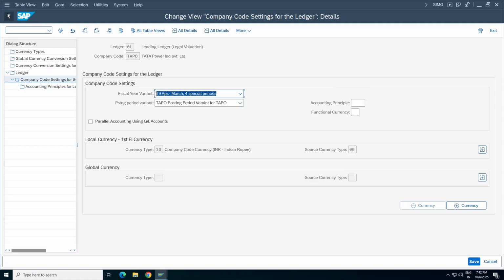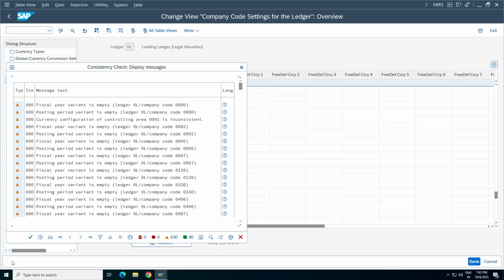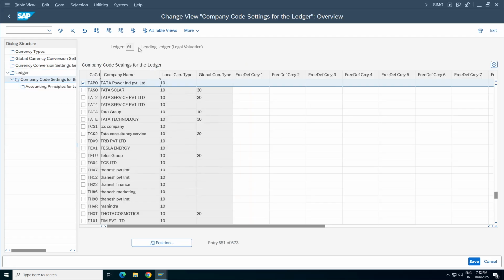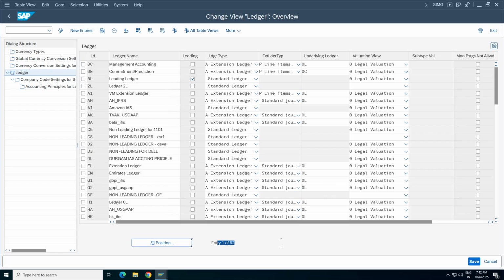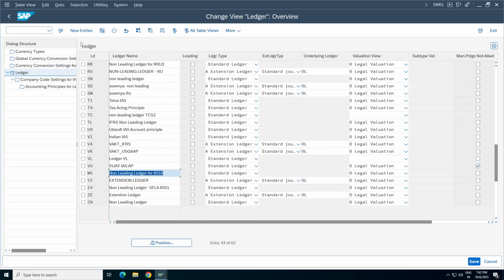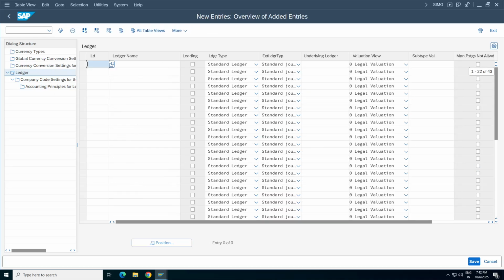Now we have to define one more ledger. See, one ledger SAP already provided, which is 0L. Now, if you identify, in the system 62 other ledgers are created. Other than 0L, many ledgers are created by other users. So similarly, we need to create one ledger. So new entries. So what is the available ledger?